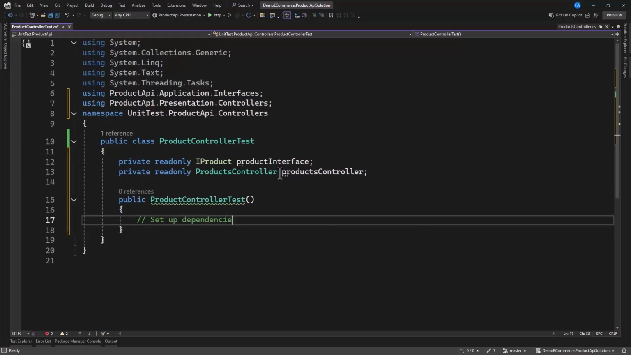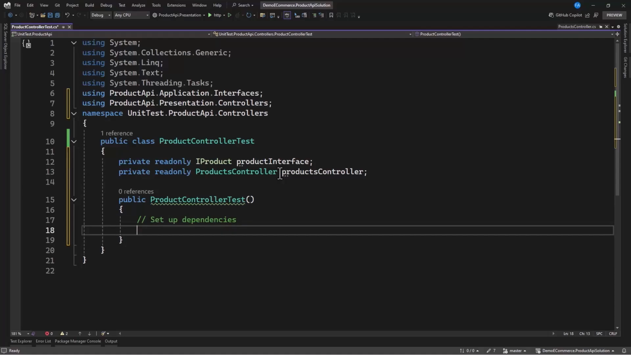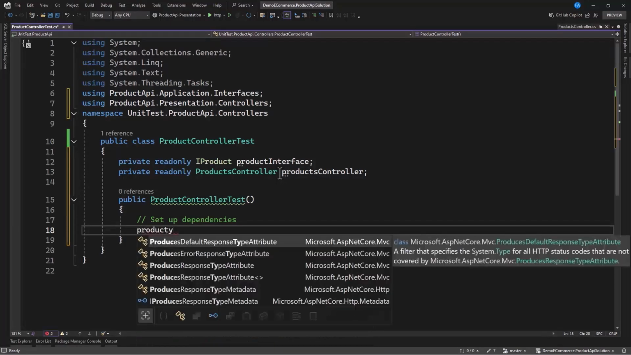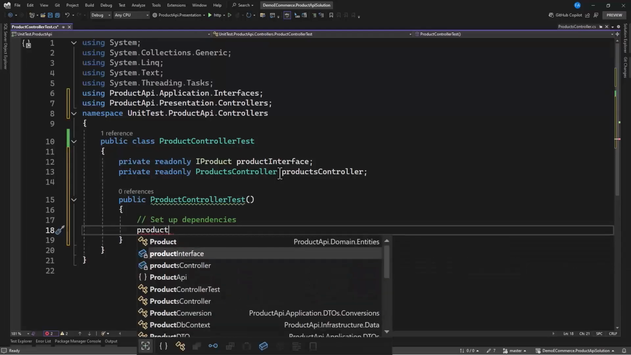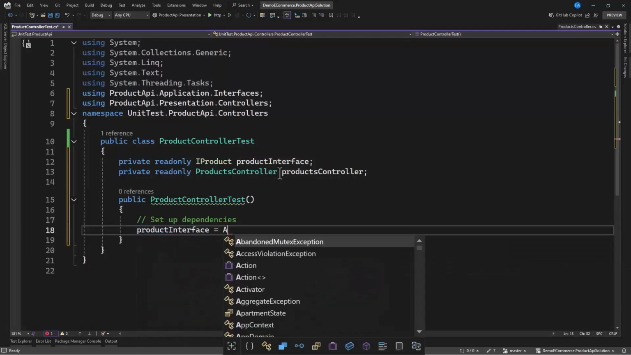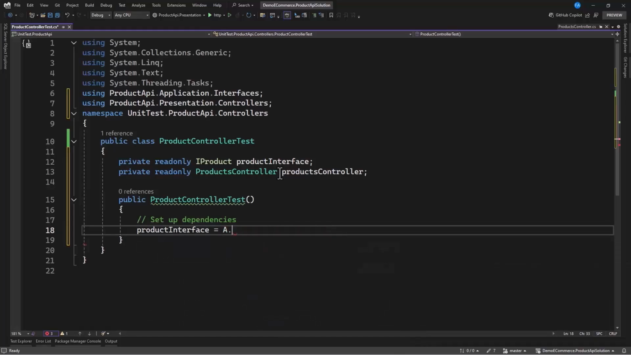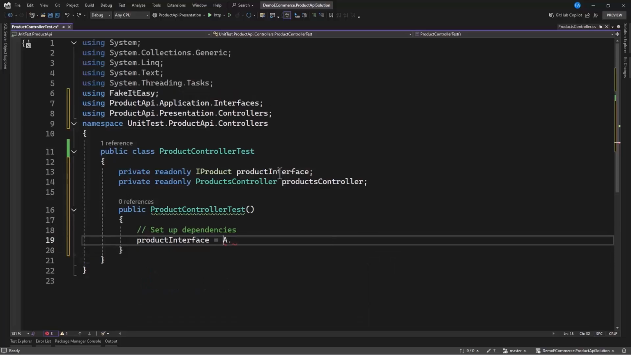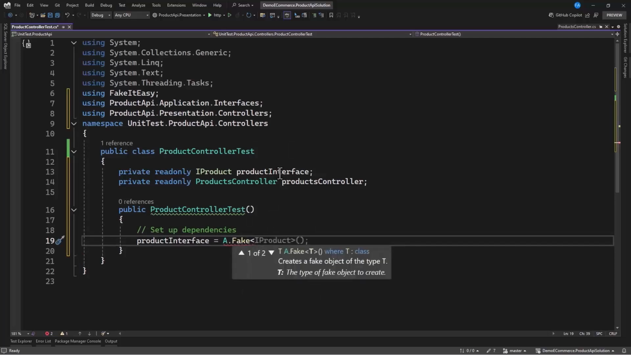The first dependency that we're going to set here is we're going to mock this interface, meaning let's create a fake instance of this interface. So we have our product interface, and this is equal to A dot. Now this A is coming from FakeItEasy. So control period, FakeItEasy. Now we have A.Fake. Now we're going to fake this. Let's specify the interface, that is the IProduct.